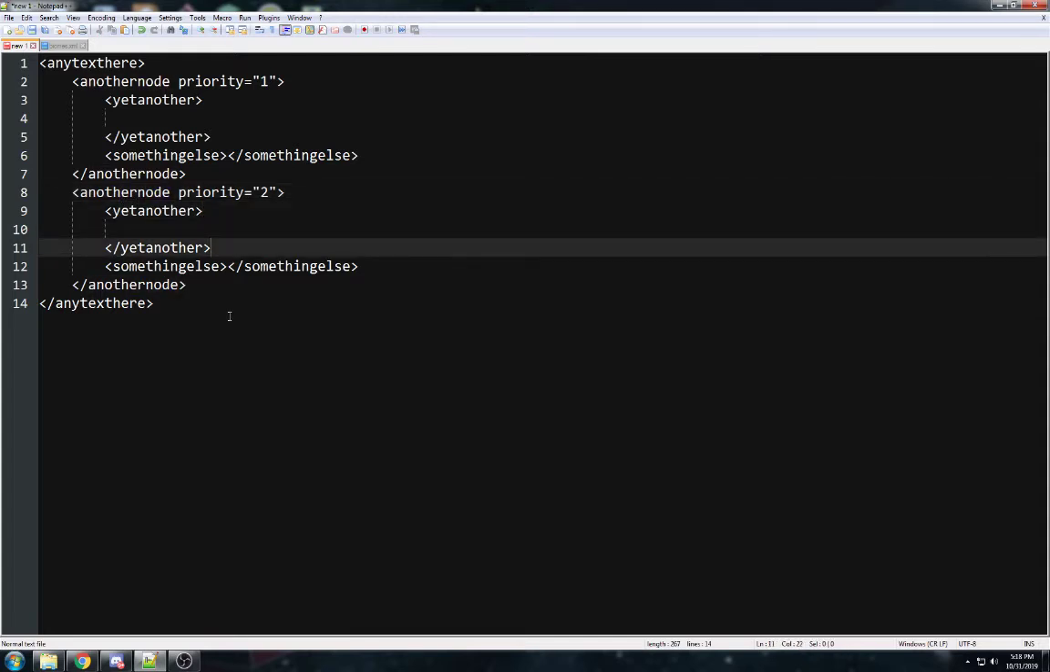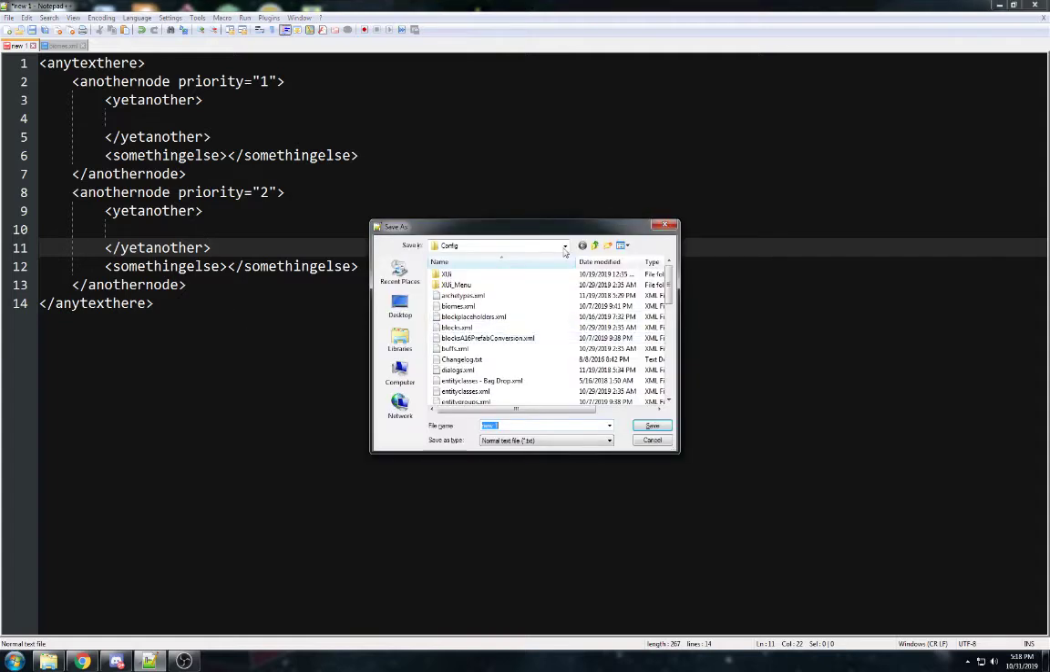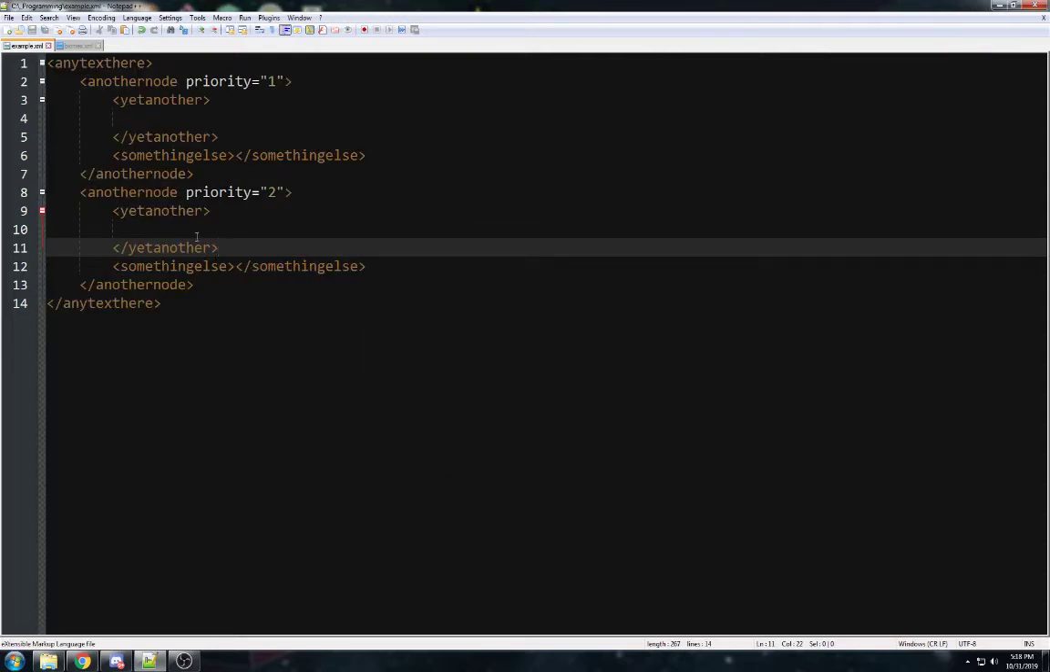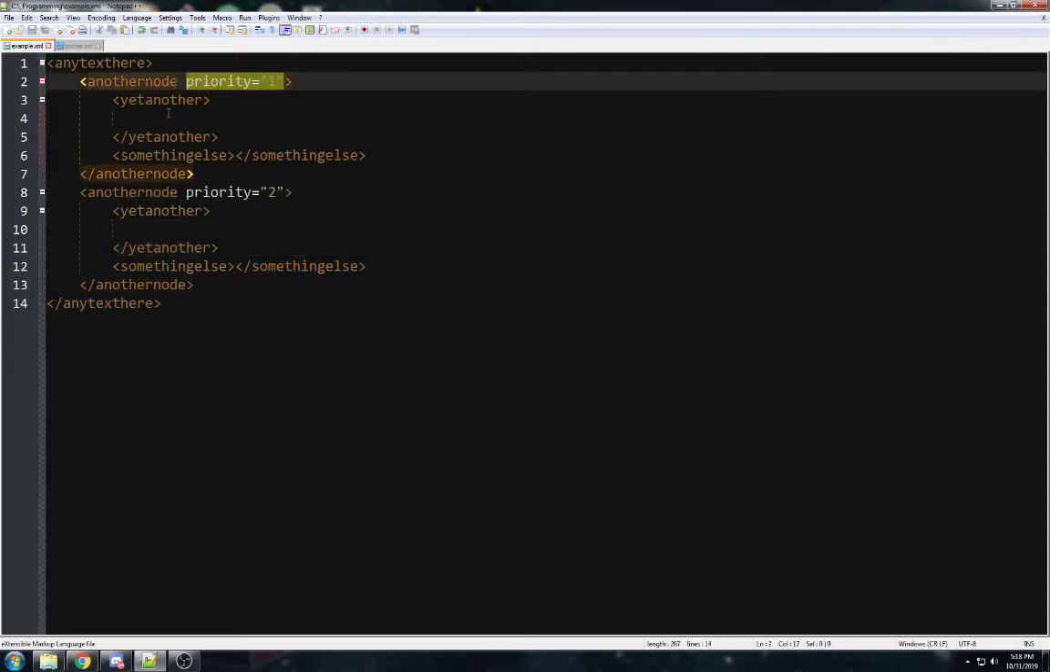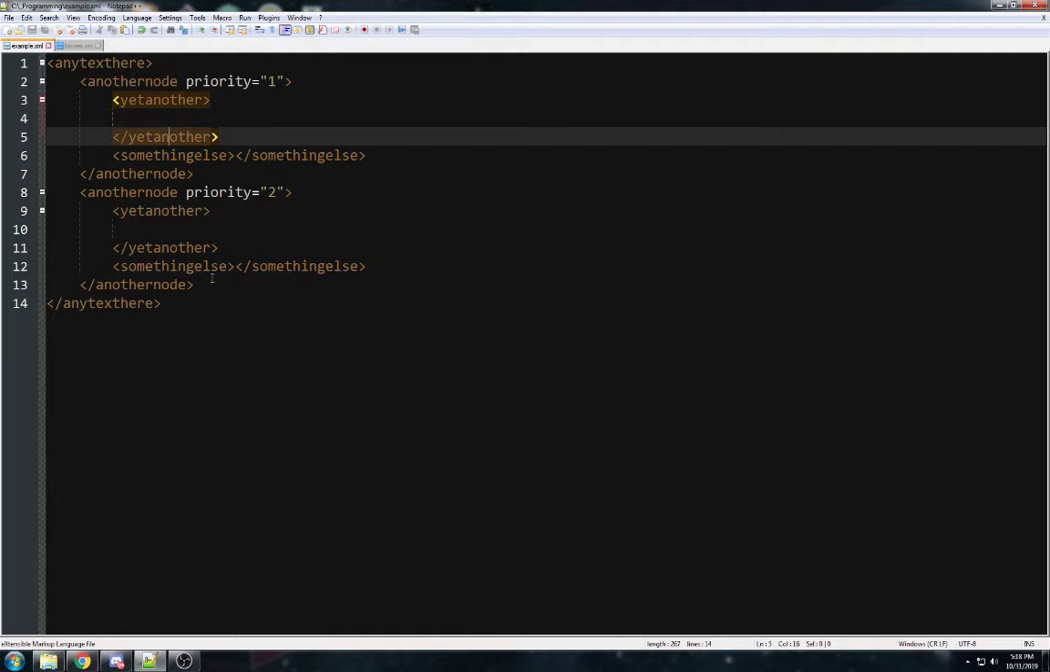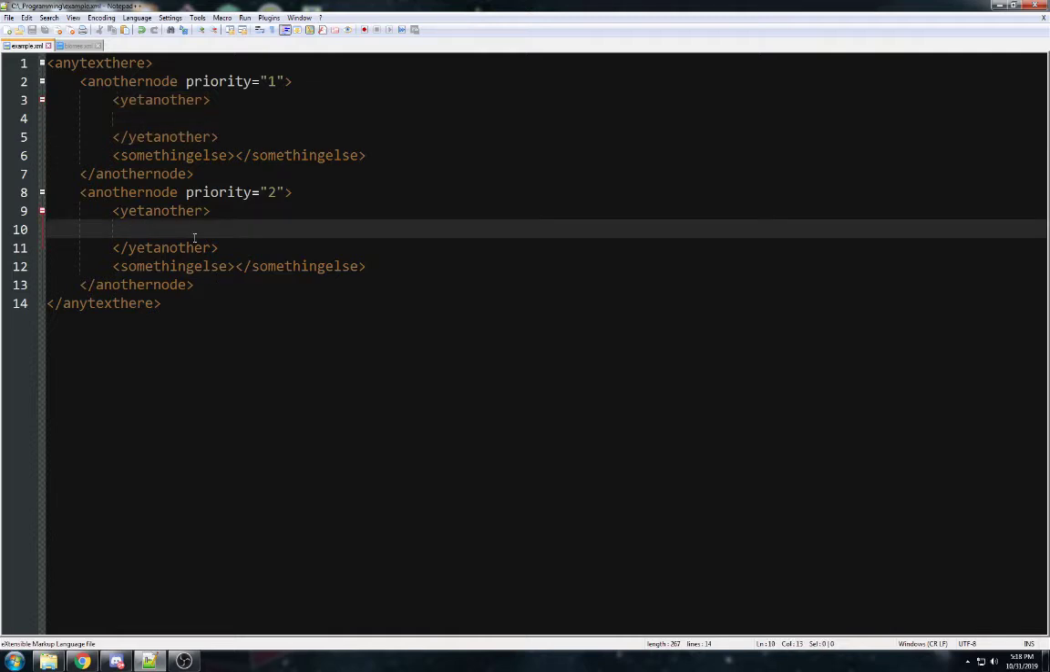Okay, if I save this file, let's not save it in the vanilla files. How about, let's not save it there. If I just save that as example.xml, Notepad++ will automatically color everything, knowing that it's an XML file. It says, oh yeah, this is good.